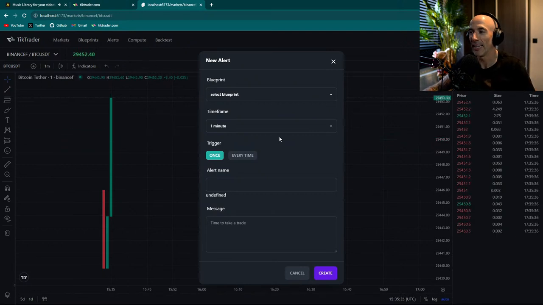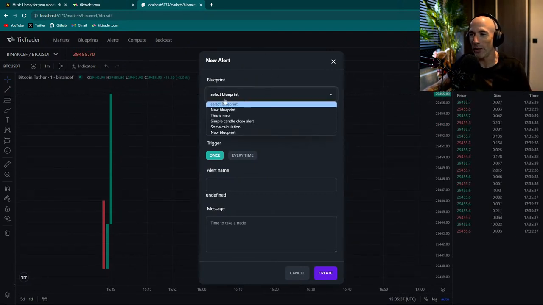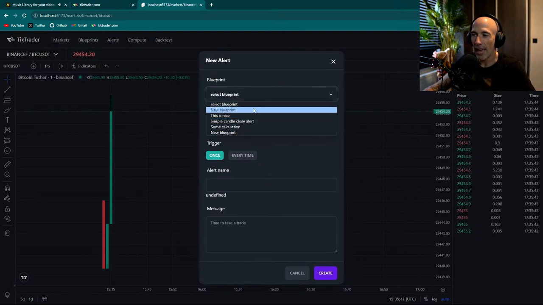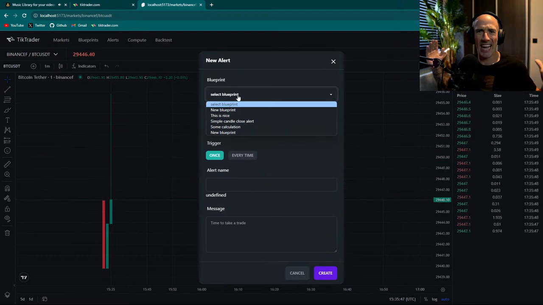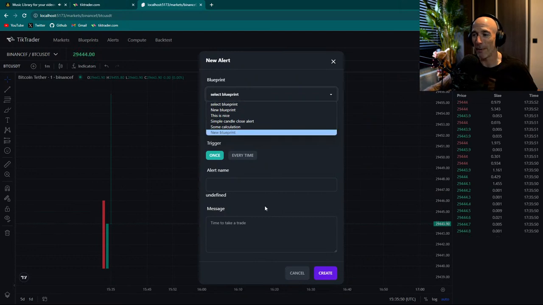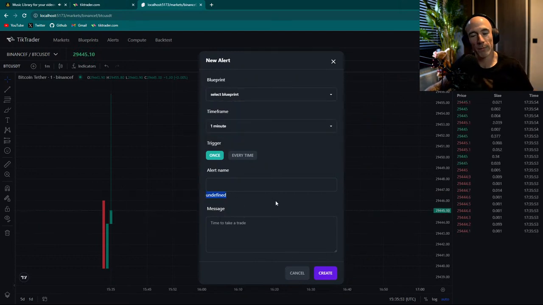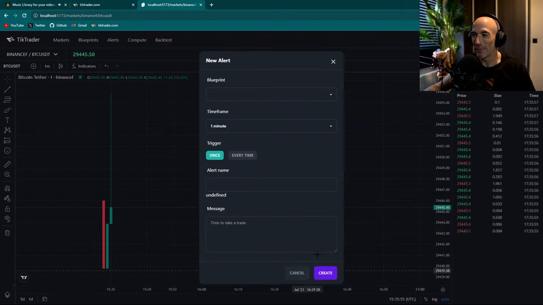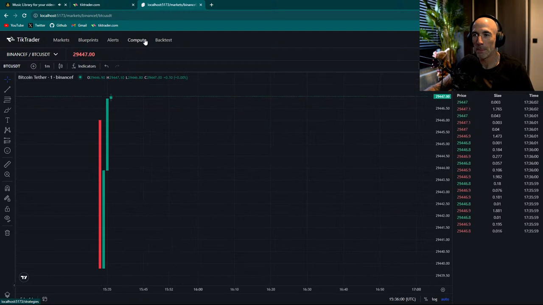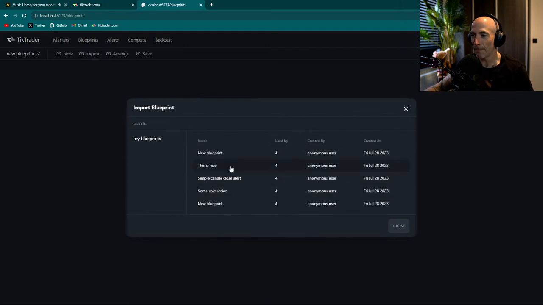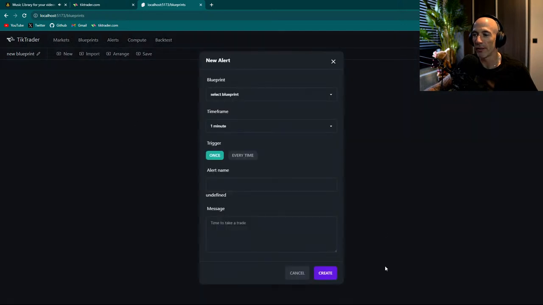I know, but hey. So what we can do is select a blueprint and alert on the computed output of that blueprint. So you can make a complex strategy and get alerts. Undefined, I know. All right, that's the thing. Then we have computer something related, backtest, yada, yada, yada, blueprints here. So basically, now it's fine. You see blueprint, big screen, close, alerts, small screen. Perfectly fine.